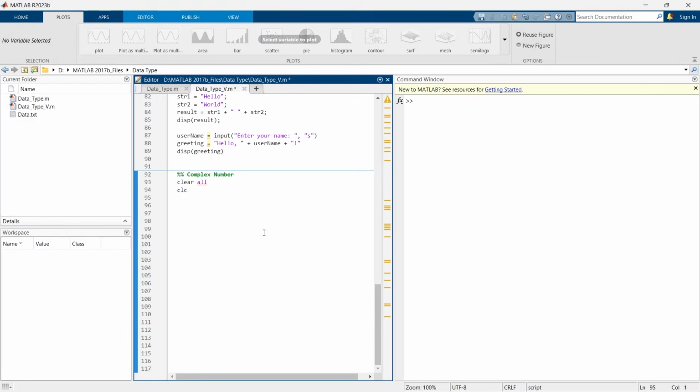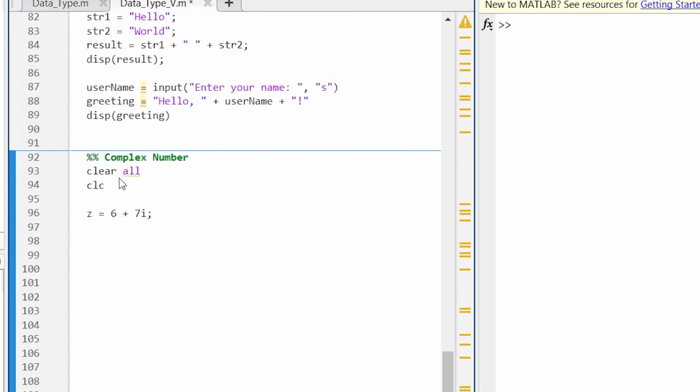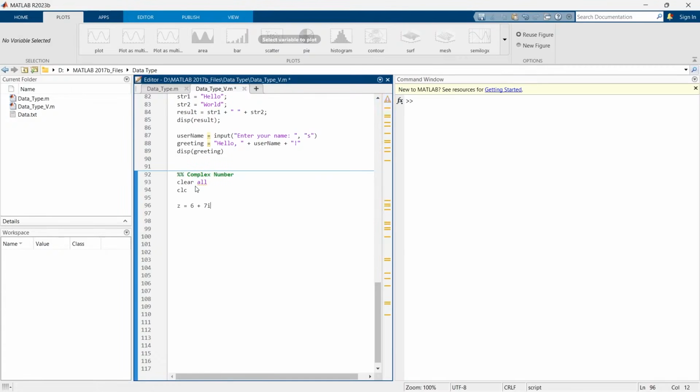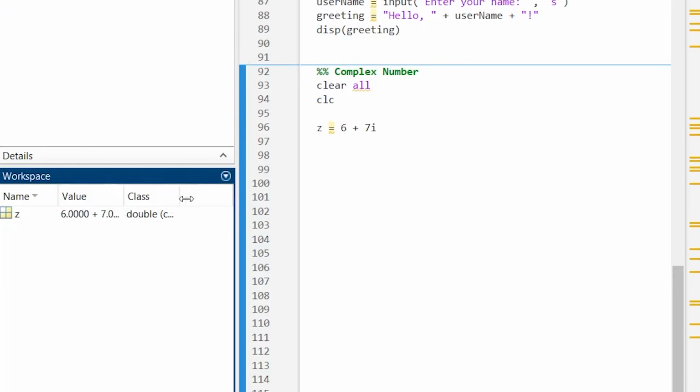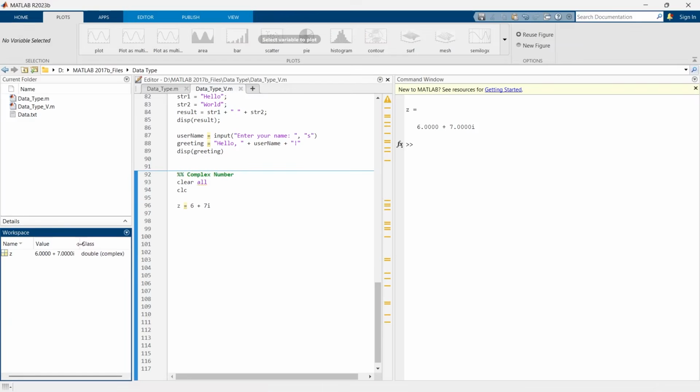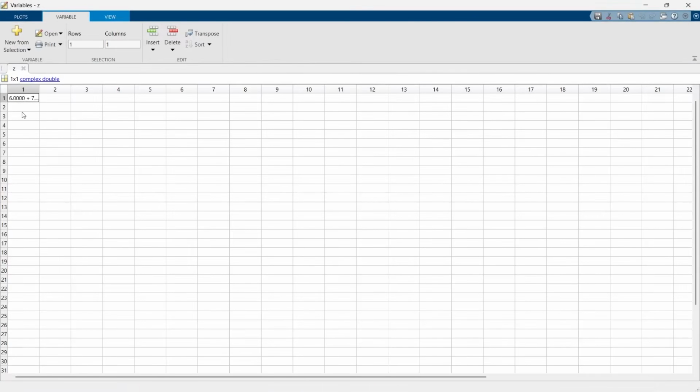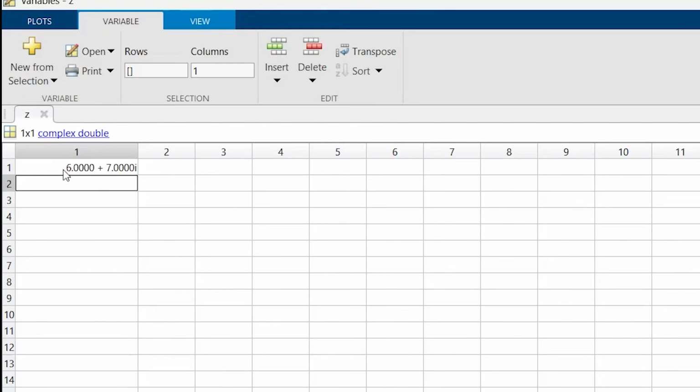Now let me show you how to create complex numbers in MATLAB. Just simply write 6 plus 7i, and there we go. Just run this. This is our variable, and here you can see the class of the variable is double and complex. This indicates double precision floating point, and this indicates it is a complex number. And when you open this, you will find it like this. So this is how a complex number is stored in a single cell.